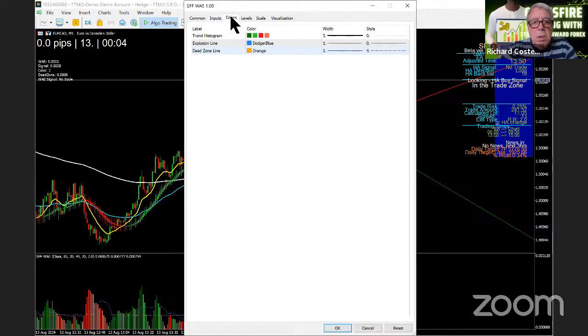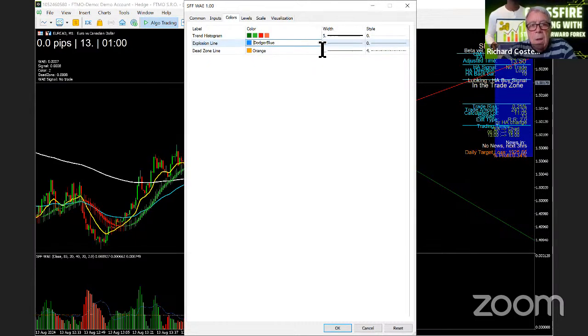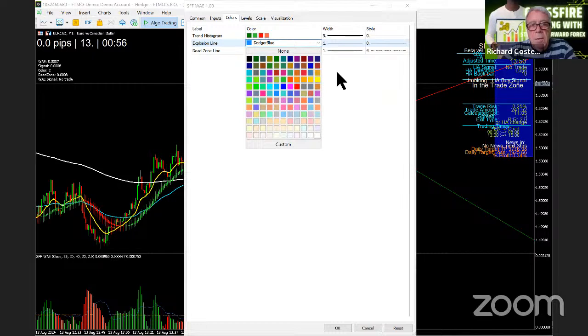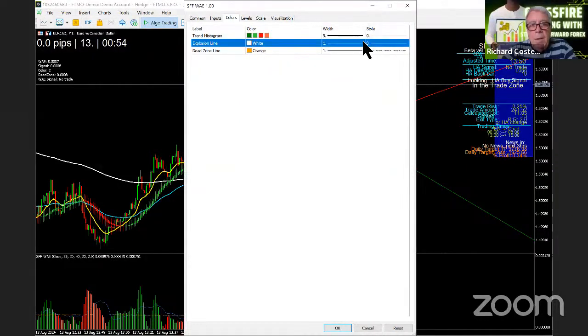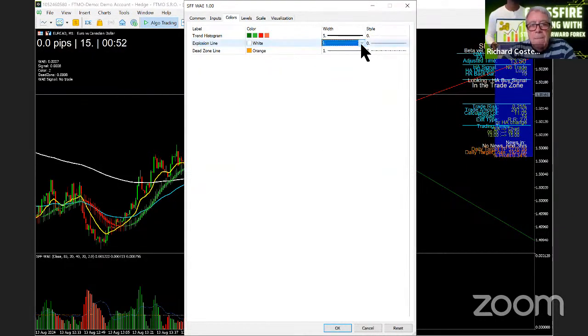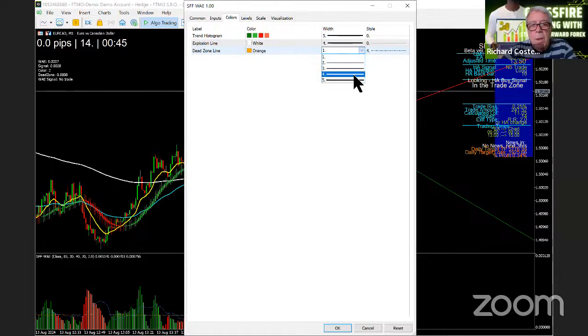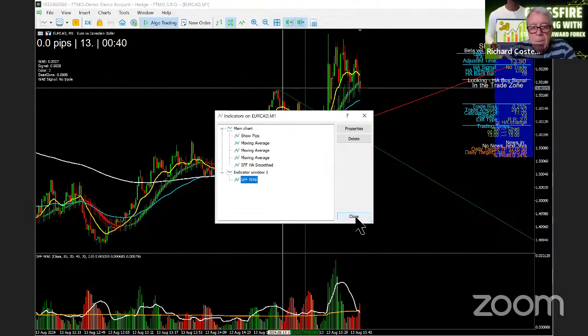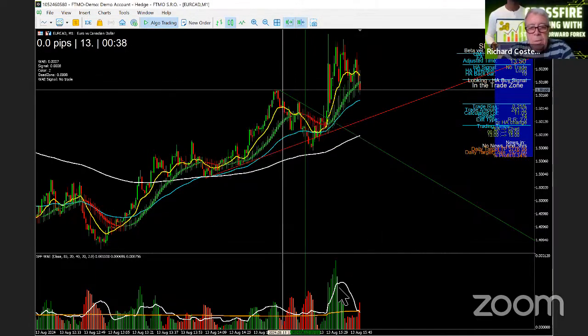I'm going to change the colors, and I'm going to ask Oliver to change them by default. I think the best color for that line is white, and I think it needs to be thicker. And the orange one also needs to be bolder. So I'm going to put that on there, and then okay, and you should be able to see the difference. So this is the explosion line.